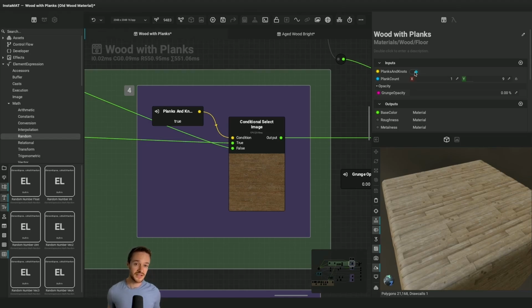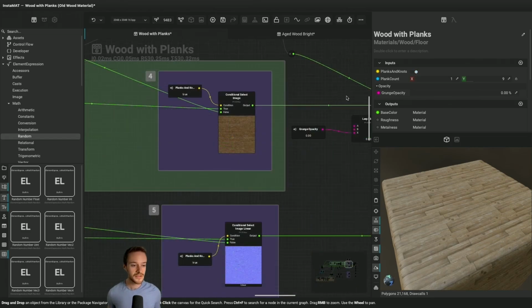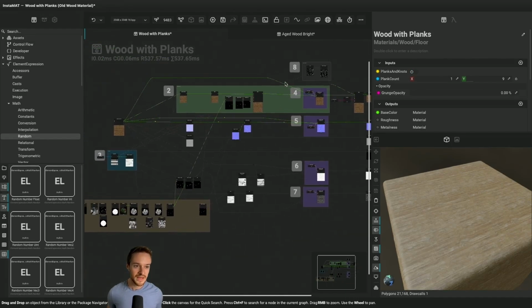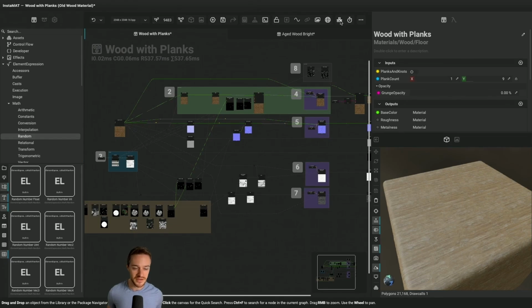And so this is great because it allows me to turn off particular parts of my graph, and when they're turned off, they don't process. So I can optimize my graph further based on the different components that I'm using at the time. So another way to illustrate this, if I turn off my planks and knots, what I can do is zoom out here, and I can click on this toolbar button here that says Render Unconnected Nodes.